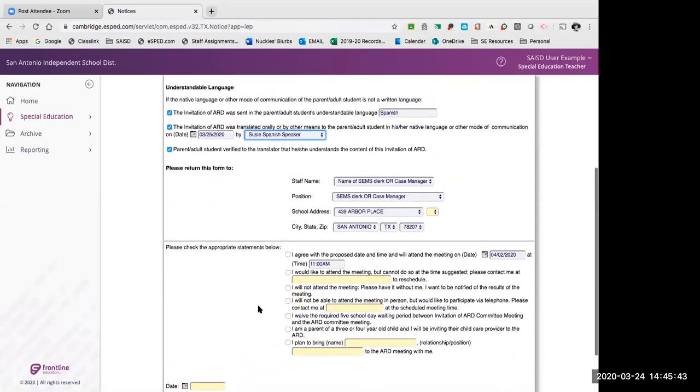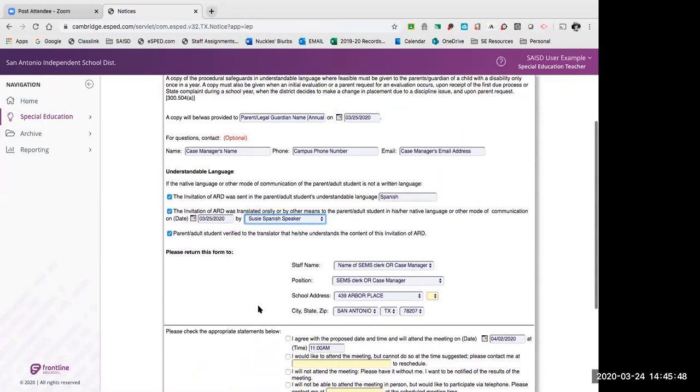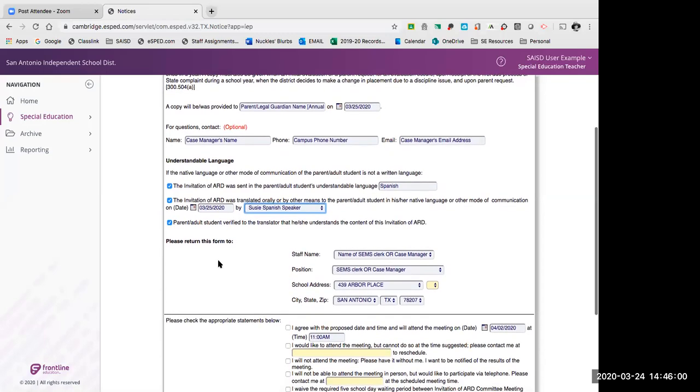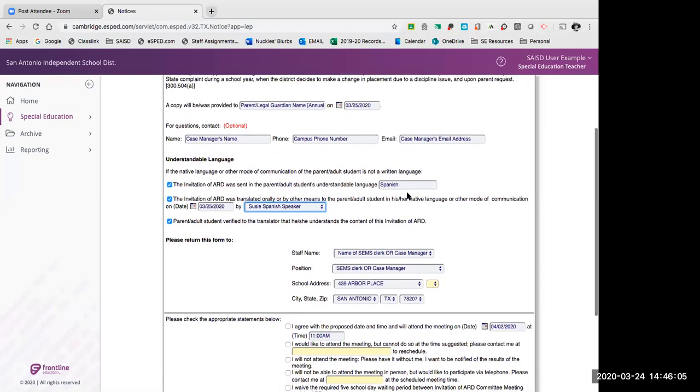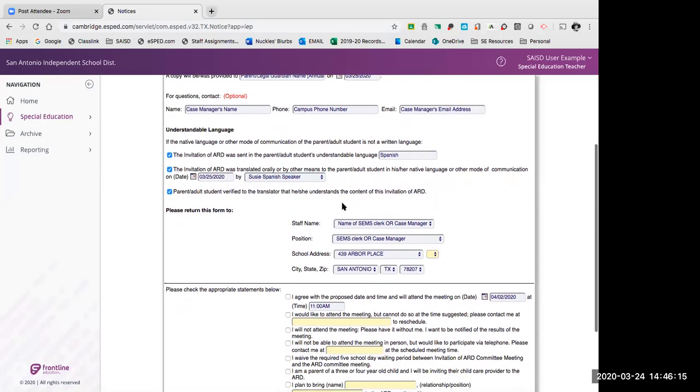But there is enough. Most of the information on these pages is static, and really the notice of ARD, when we print it in a Spanish translated copy, is understandable for a parent who's a Spanish-only speaker, even if we're not reading it to them. The parent or adult student verified to the translator that he or she understands the content. Basically, I'm giving it to them in Spanish. I've called them, had somebody speak to them in Spanish about the notice of ARD, and they have verified that they understand, yes, there's going to be an ARD for this purpose, this date and time, etc.